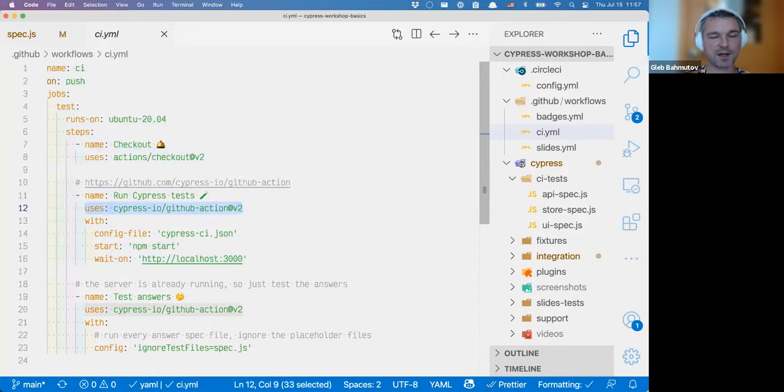And then there is an official Cypress GitHub action that takes care of installation, caching, starting things, right? Then you just provide parameters saying, here's my config file. It's not the default cypress.json. You want to start a server and wait for localhost 3000 to respond. In this case, it's very fast to respond. In your case, it might take a while for your server to start. So that's why both Circle Orb and GitHub Action have a wait-on parameter.